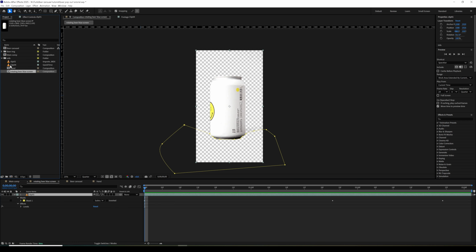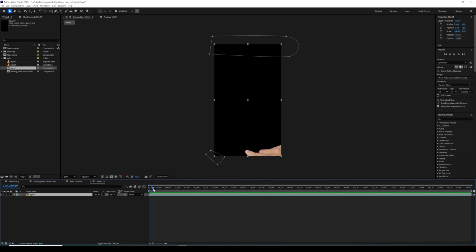And also I have another clip. This is my hand acting like clicking the button. This is in front of a blue screen, so I got rid of that, and these masks are basically to get rid of some artifacts left behind after using the key light.